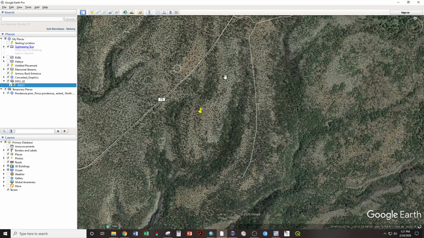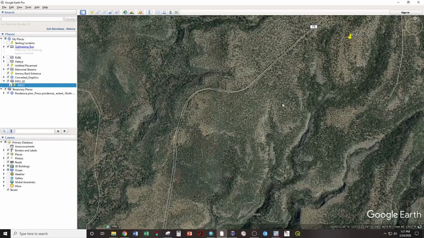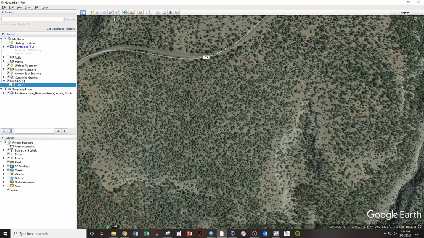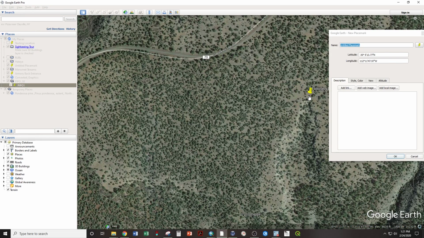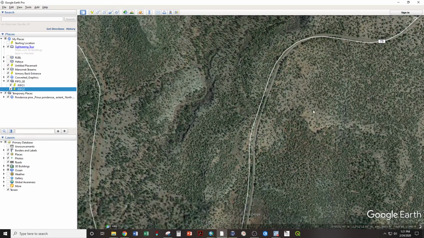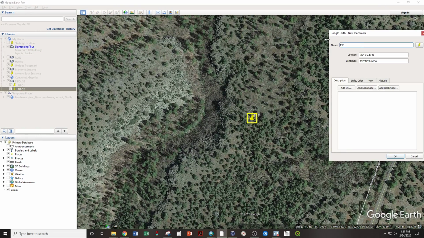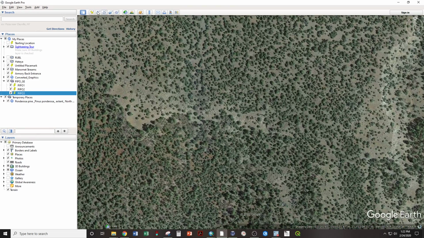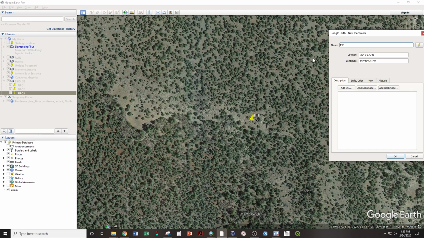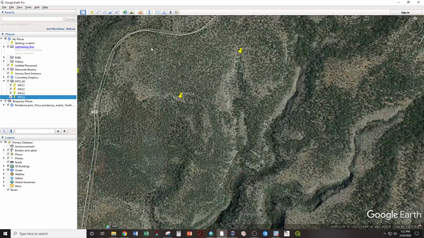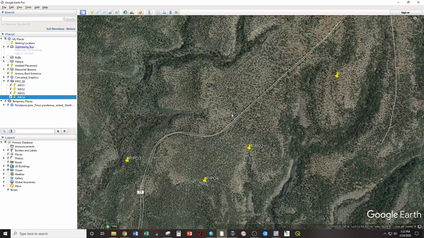I can also enter in, if I know coordinates, I can type them in here. OK. So let's just go ahead and make some other placemarks. Pipo 2. Okay. Pipo 3. Pipo 4. Okay. So now we have 4 push pins here.